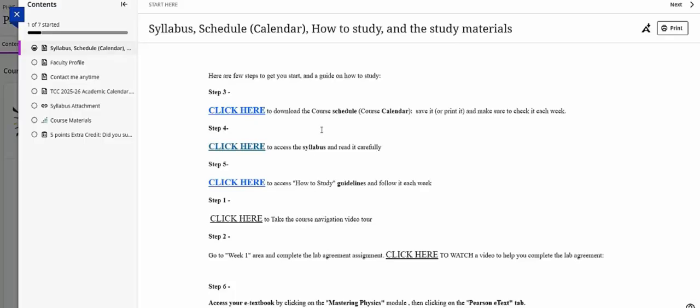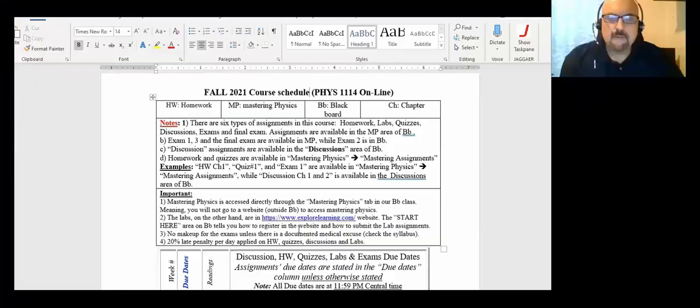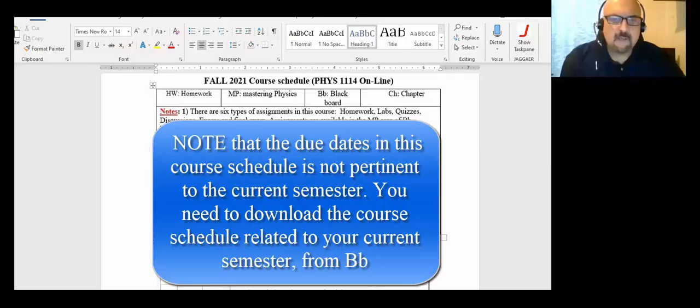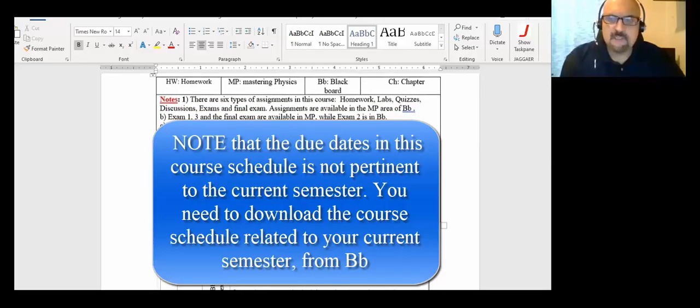Based upon reading those guidelines on how to study, you will tell us your study plan. Okay, now let's go to the course calendar document. I'll click on it to download it. Okay, so we are now in the course schedule, as you see here. Make sure to start by reading those notes about the type of assignments that this course has and where you can find those assignments. I'll make sure to go over that in the video as well.